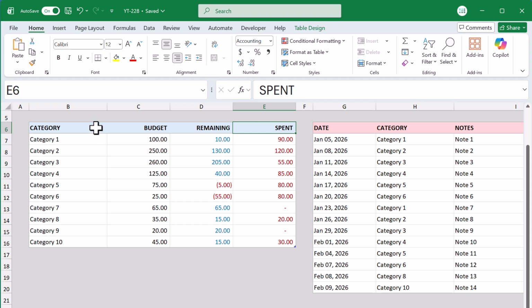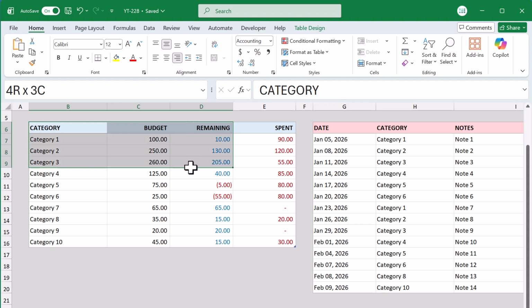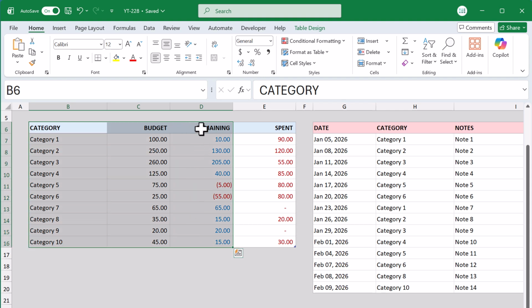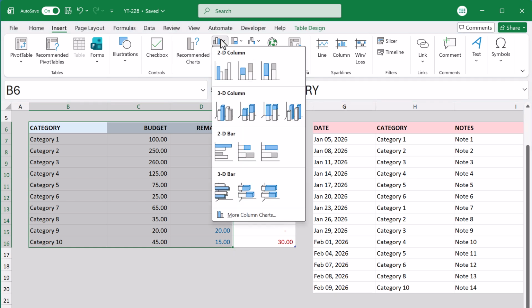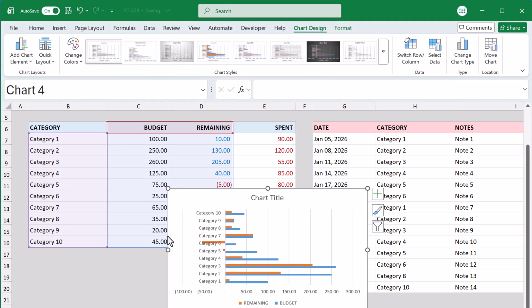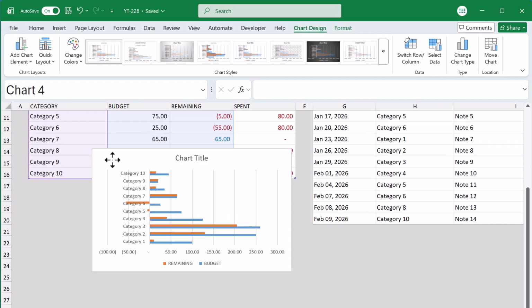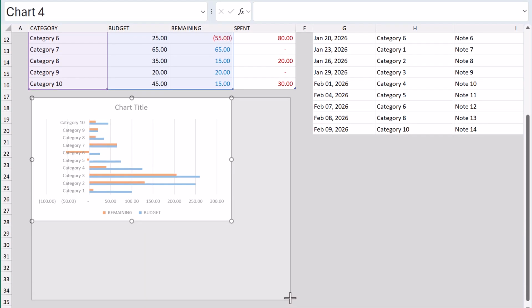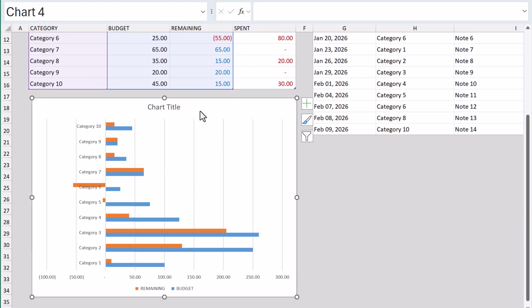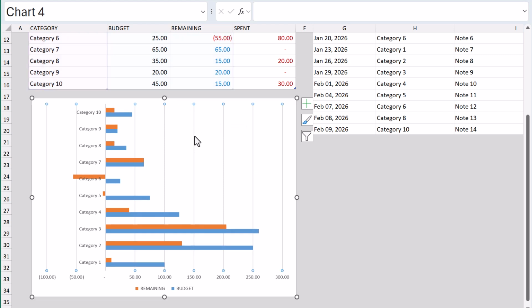First, we'll make a chart that displays your budget and remaining for each category. Start by selecting your category, budget, and remaining columns, including the headers. Then go to Insert, Bar and Column Charts, 2D Bar. Move and resize the chart to where you want it. And then next, select the title and delete. Select the grid lines and delete.